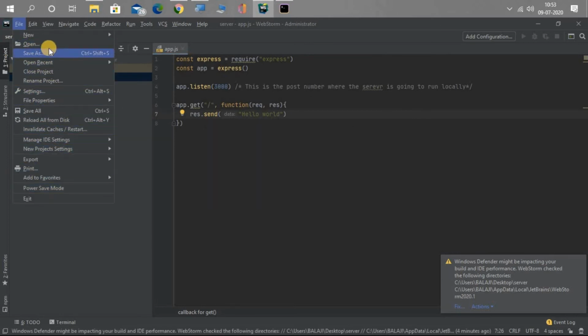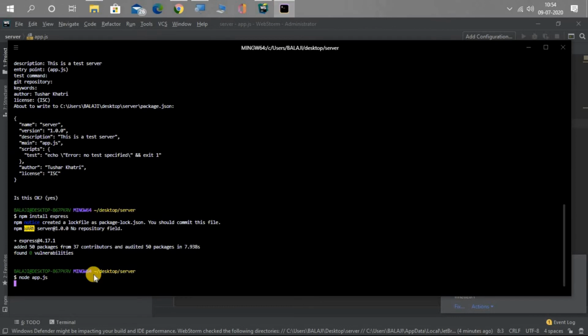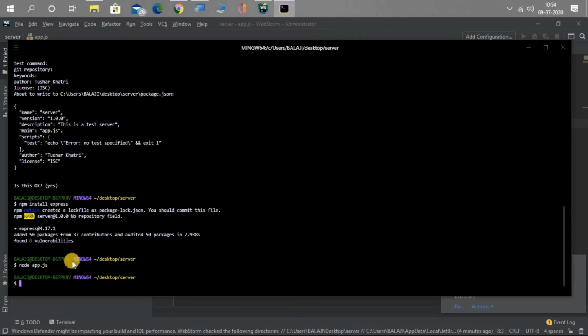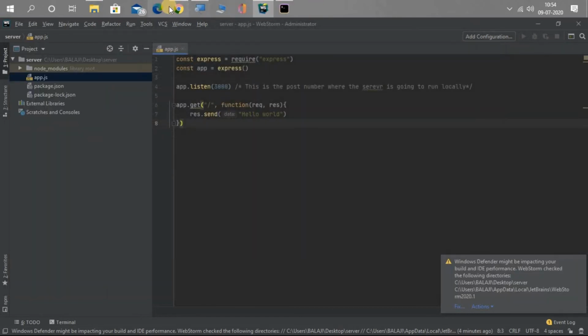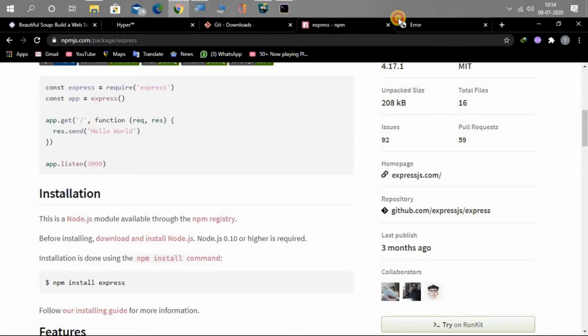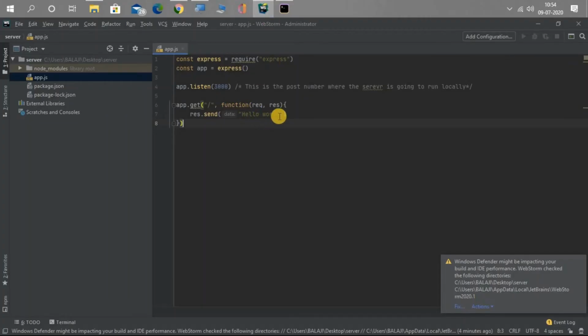I am not getting the save button here, so I will hit Control S. We need to hit Control C to stop our server, and then again we will run the server. Let us see what actually happens. Yeah, so now we are not getting the error, we are getting hello world that we actually sent through the get request to the website.